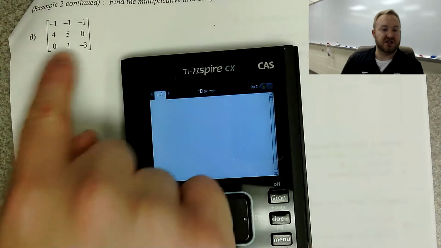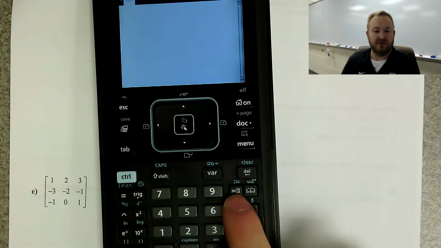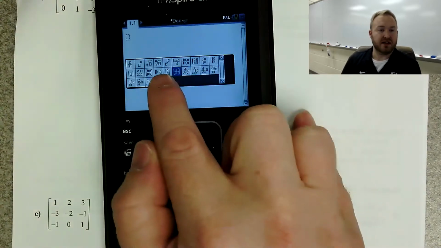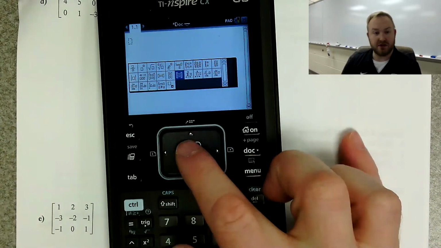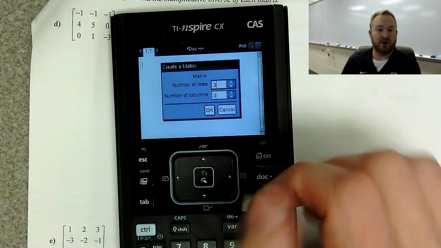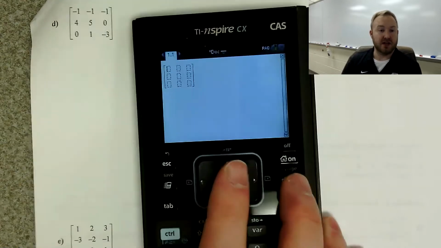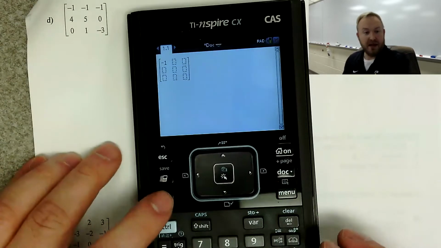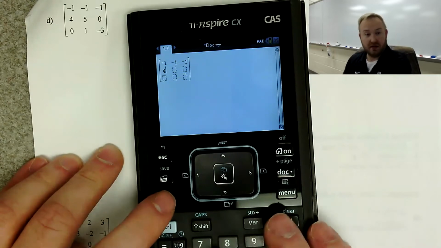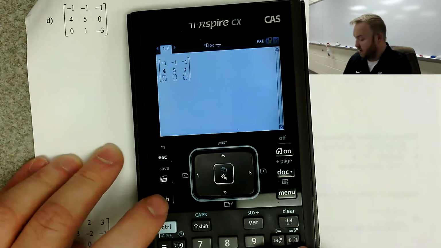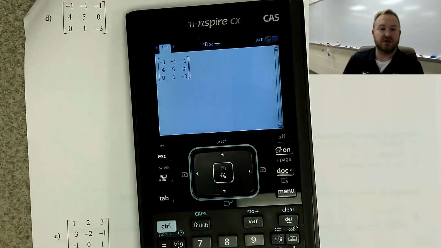So first thing I need to do is just enter that matrix. The way that we do that is we go to this button that's just to the right of the 9. We hit that button. There's actually a few different matrix options here, but I'm going to choose this one that looks like a 3 by 3 matrix. It says number of rows and number of columns are both 3, so that's what I want. So I'm going to hit tab twice and then hit OK. Then I'm just going to type in the numbers, so -1, and I'm hitting the tab button in between each of the numbers that I type in. 4, 5, 0, 0, 1, -3, and I'm going to right arrow so that now my cursor is outside of the matrix.